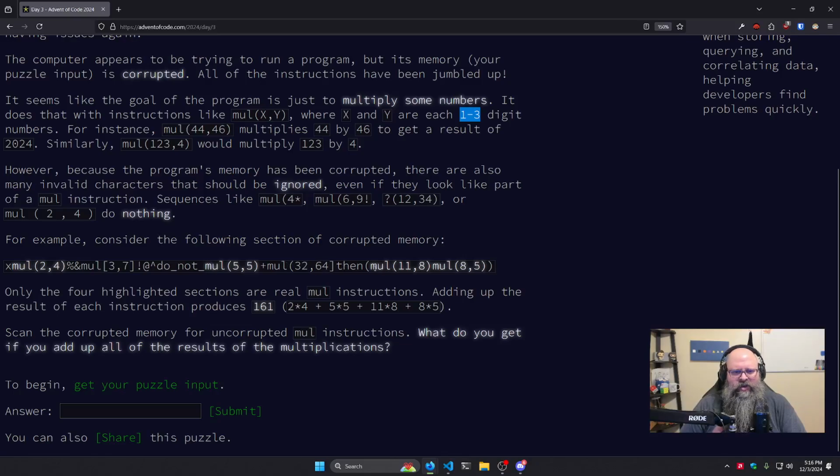I guess the key is figuring out how far you go. I mean, it's just straight up that these ones are valid ones, right? I'm wondering, could you go deeper into nested muls? I don't see any in this example. Only the 4 highlighted, these 4, are real instructions. Adding up the results of each instruction gives 161, 2 times 4 and so on. Scan the corrupted memory for the uncorrupted mul instructions. What do you get if you add them all up?